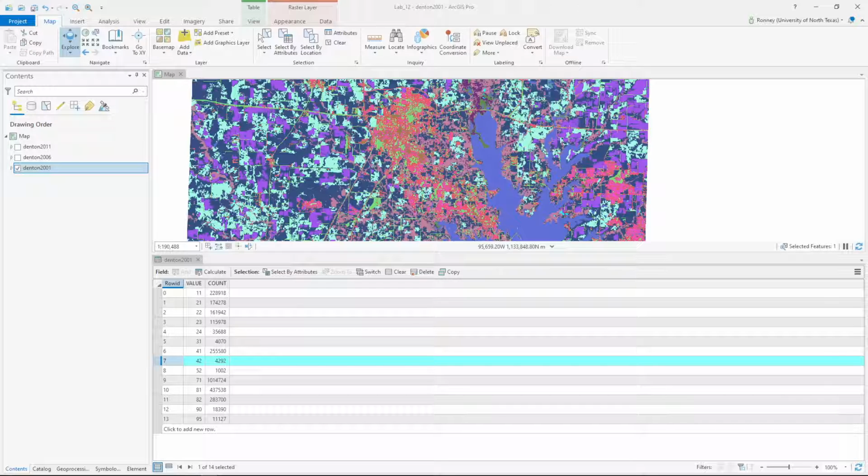So number 4 says, look at the attribute table. We will concern ourselves with the value and count fields. I just went over the value field. The number here corresponds with the number in the legend. This is open water. 21 is developed open space, so on and so forth. Pretty easy to realize. You just have to match the two together.